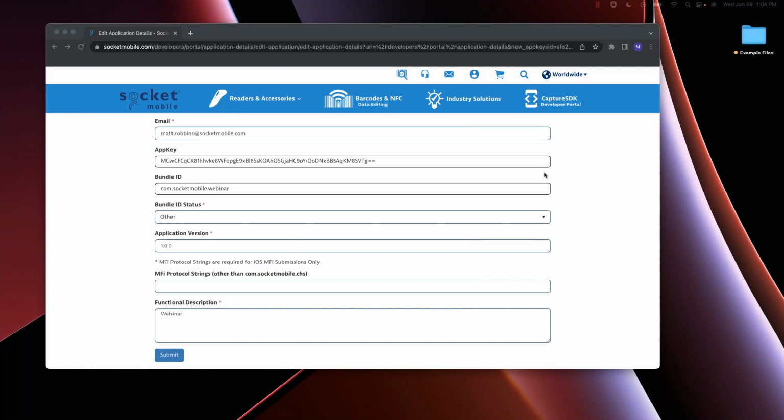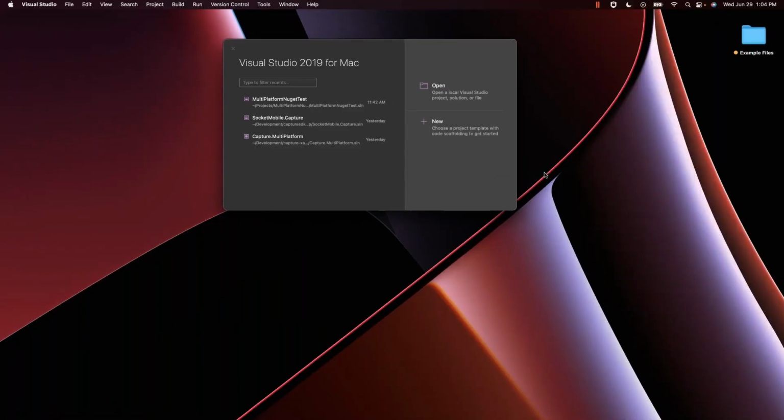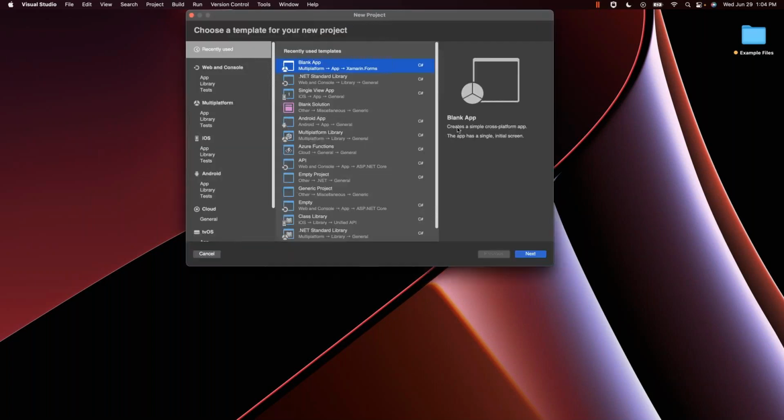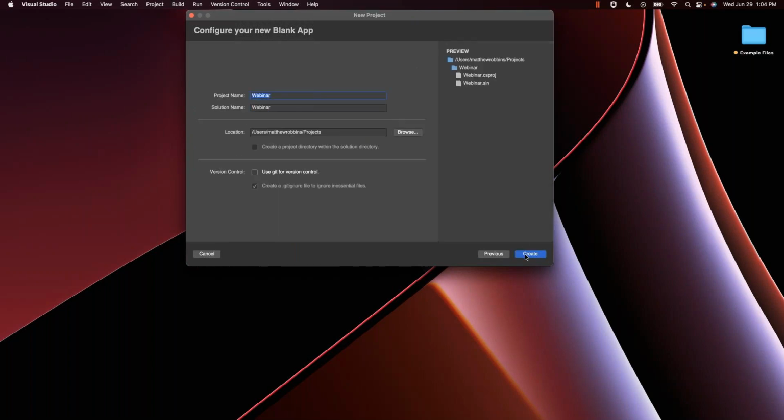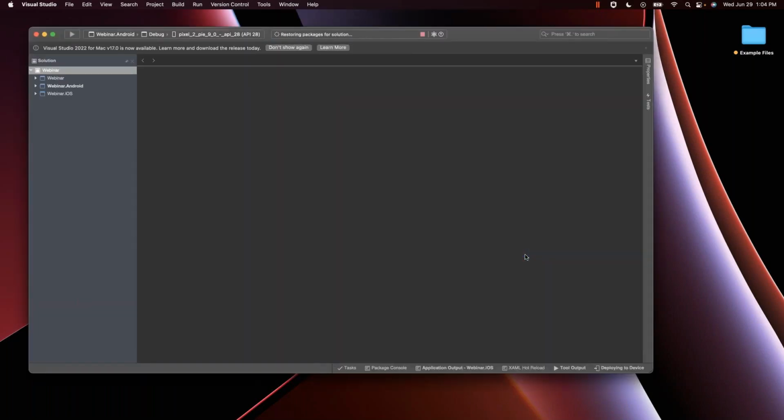Now let's look at creating an app. So here I've got up Visual Studio for Mac. We're going to create a new app. We can call it Webinar. So this here is a Xamarin Forms app. We have our iOS project, our Android project, and a shared project where we can put all of our shared code.